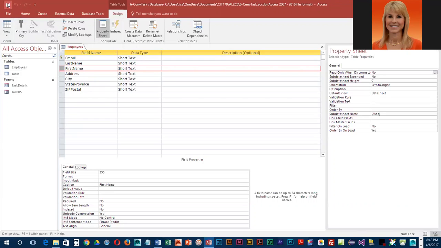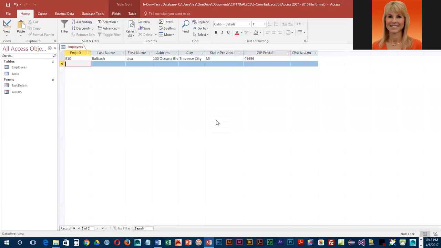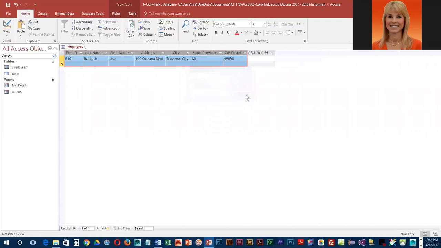So I'm going to save this. And then I'm going to go over into my data sheet. And they want me to add myself. So you don't have to key in real data if you don't want to as far as your address goes. So I'm going to key in a bogus address here. All right, and I'm going to best fit this so I can see everything. And so I've saved this. Now I'm going to close it.